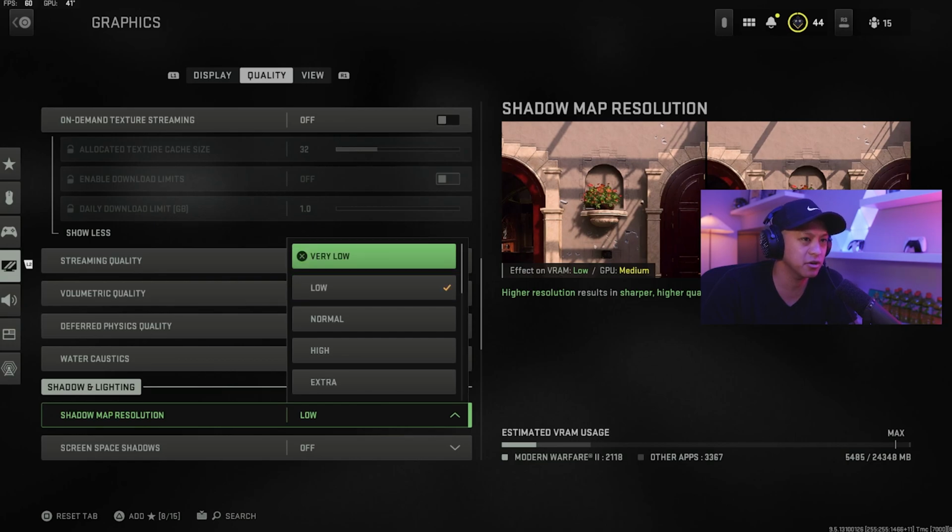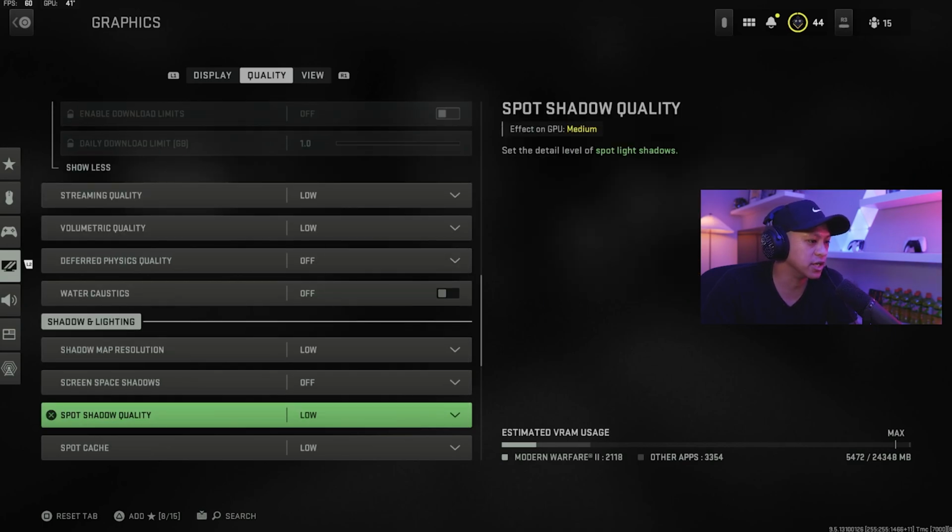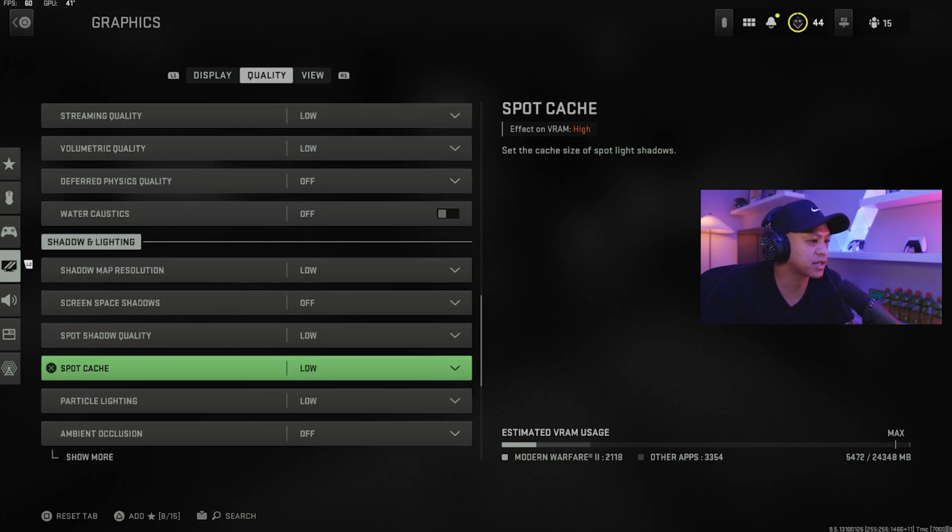When you go very low, it actually makes your shadows look kind of pixelated, and it looks pretty bad, right? So if you really want to maximize your FPS, you can go very low, but I find low is good enough already. Screen space shadows, we want to keep this on off. Spot shadow quality, we want to leave this on low. For spot cache, we can leave this on low.